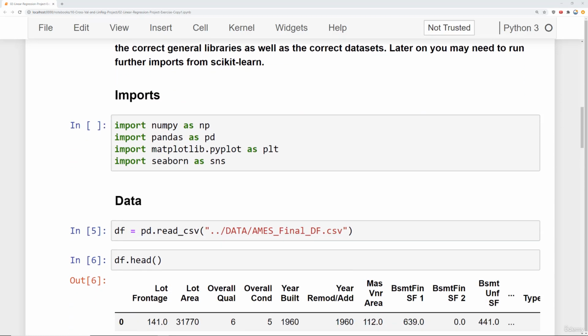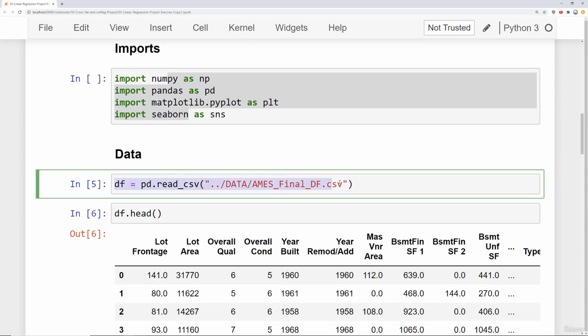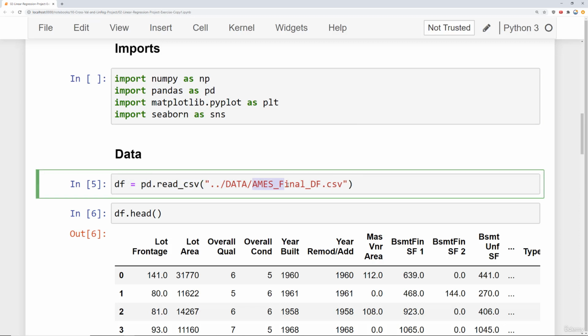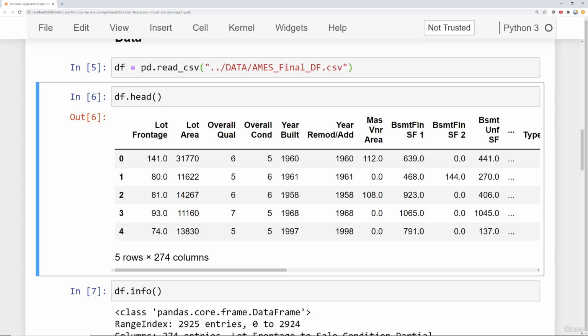What we have here are the imports you should run, and then the exact CSV file you should read. If you run this notebook from its original location, go ahead and read in Ames final df.csv. I highly recommend that you read in this specific CSV just in case you made any typos while following along with the feature engineering and data preparation lectures. It should look like this. It should have 5 rows and quite a large amount of columns, 274.